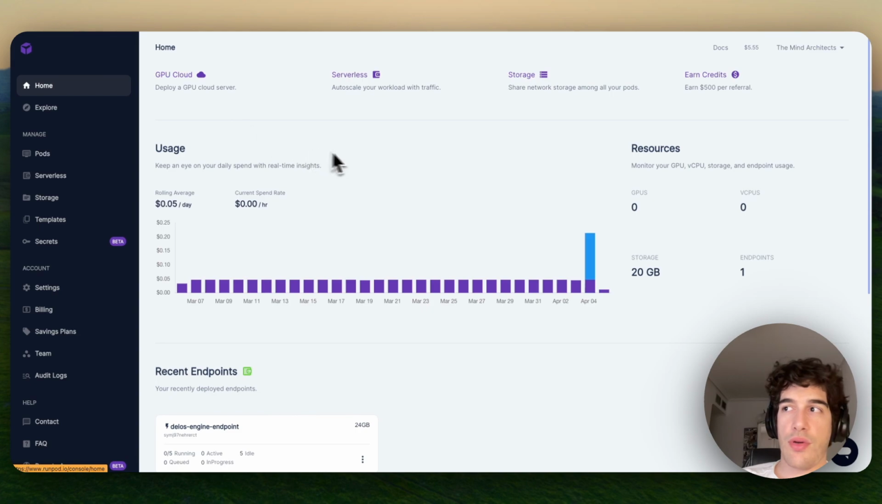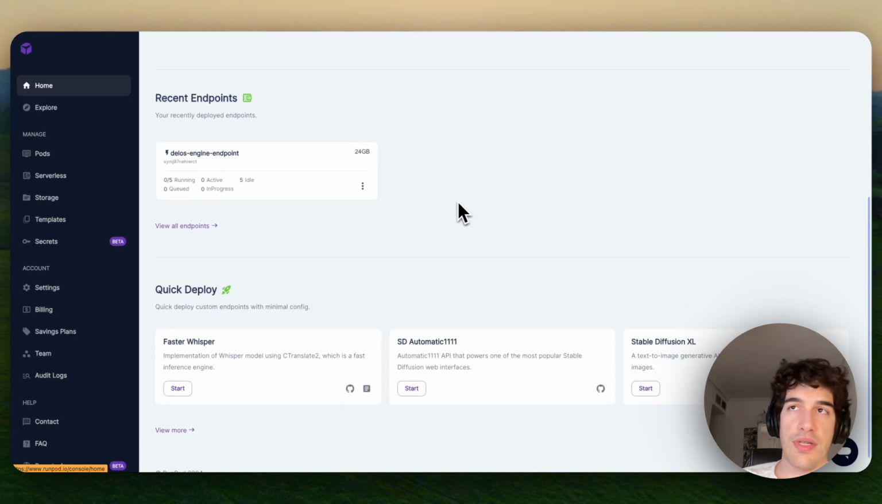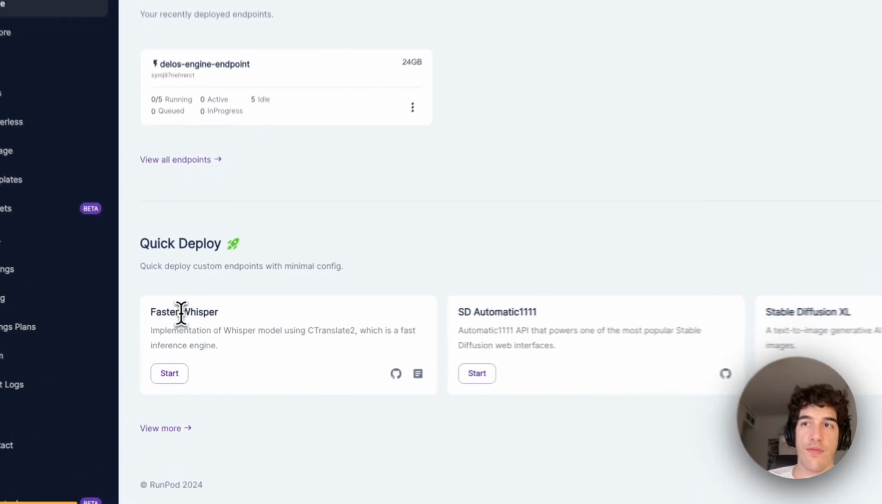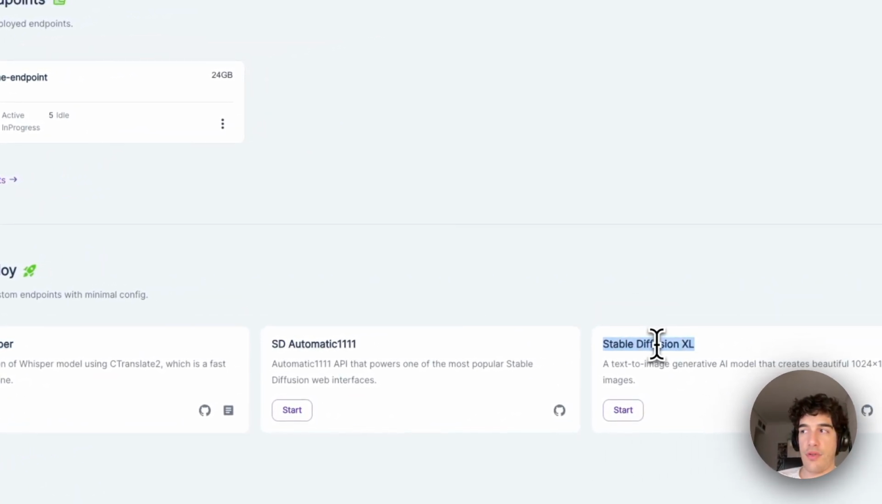So on the screen you can see my homepage, which displays different metrics and relevant information. For example, my usage, and my daily spend, the resources I'm using, recent endpoints, and even quick deploys, tutorials, and shortcuts. For example, in this case for Faster Whisper or for Stable Diffusion XL.